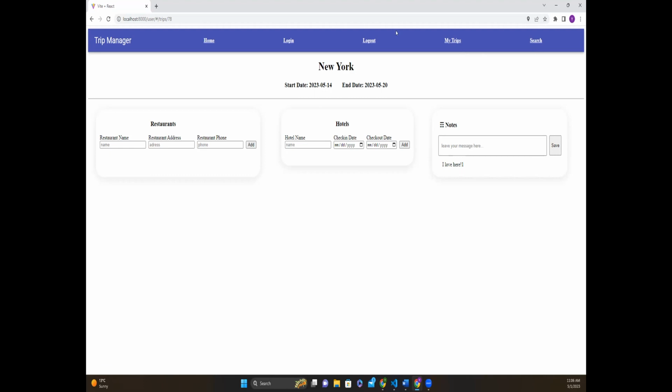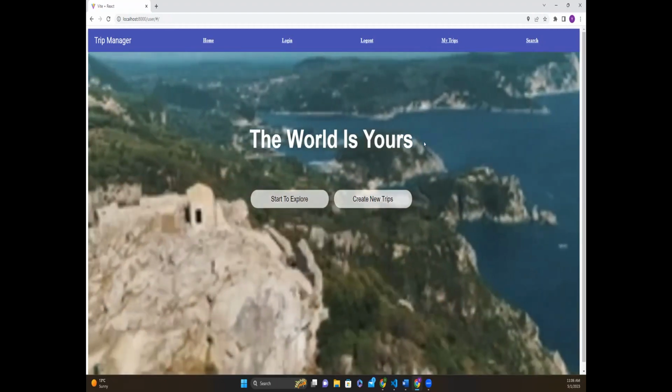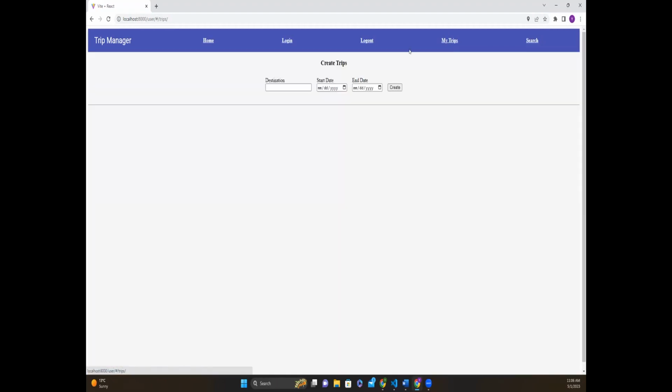Also, if you are done, you can go to the log out page. It will ask you if you want to log out. You say yes, and then it no longer knows your name. And when you go to the trip, there's no data anymore. That's all.